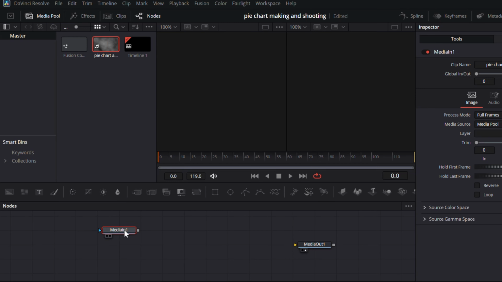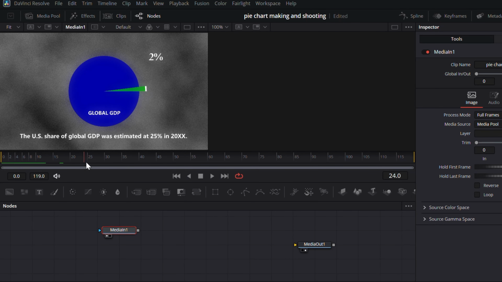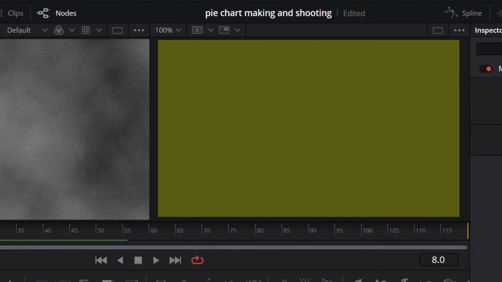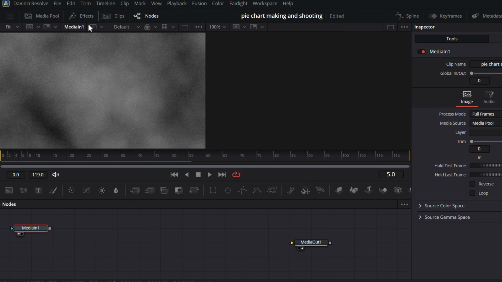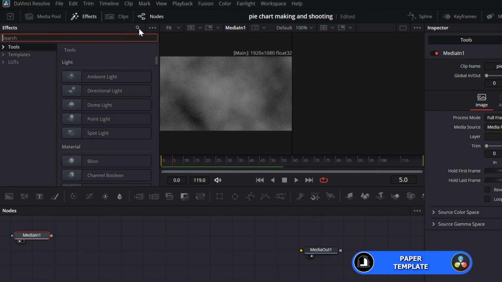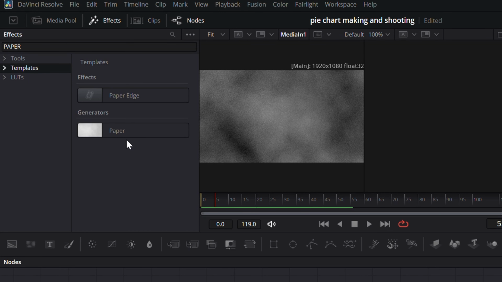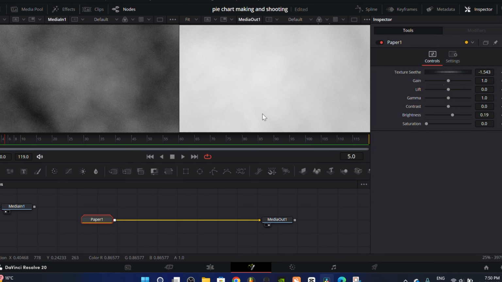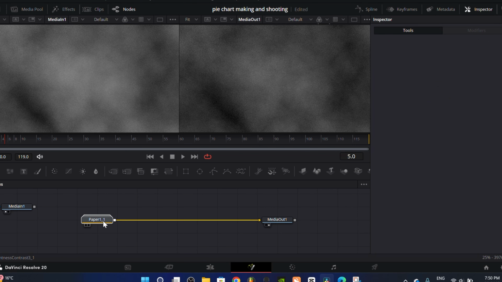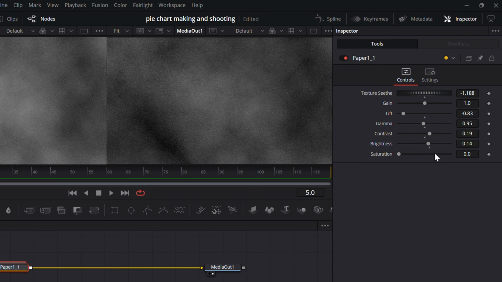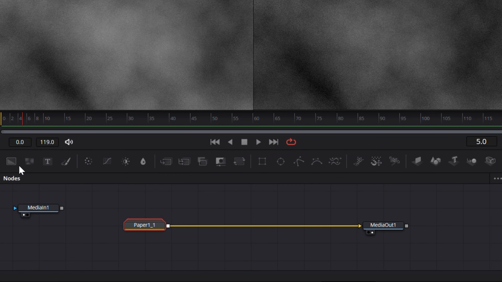So, I am adding this clip to the left preview window to use it as a reference. And in the right preview window, you will see what I am creating now. Let's start with a background having a paper effect. Just search paper in the search box and it will be in these templates. Connect this to the media out, and just pause the video and note and use these values for making exactly the same background.